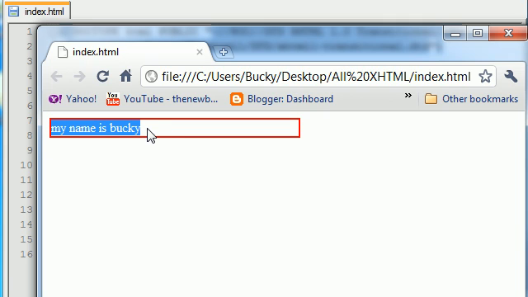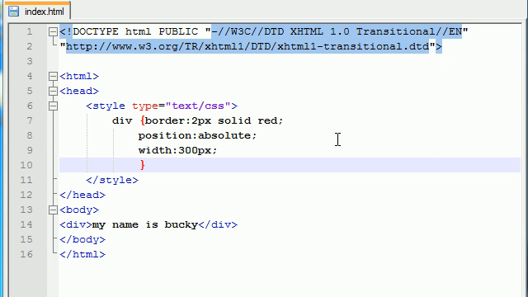Now the text is inside the box, aka the div. And also the box has a border of 2 pixels. It's solid and it's red. But you're saying, all right, Bucky, you told me that I can position this anywhere I want on the screen. It doesn't have to be stuck in the top left corner. Well, let's go ahead and change that right now.